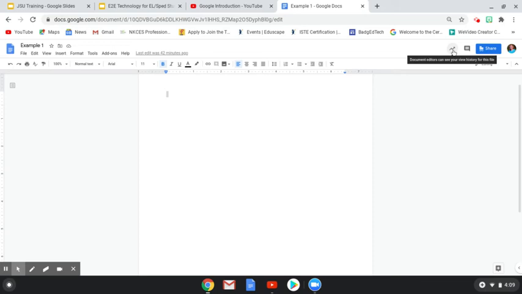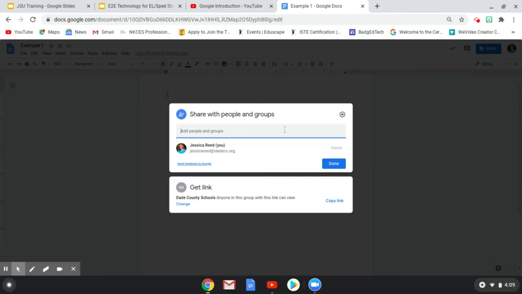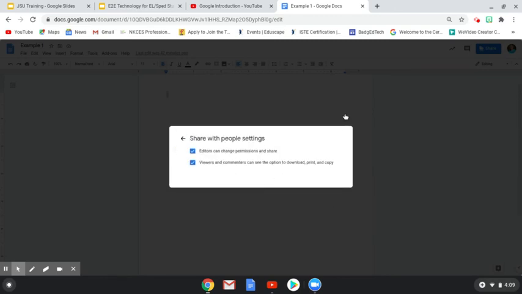This is the view history, so everyone who's been able to see it. This is open comment history, notifications, and I'll show you that in just a second. If you want to share this with people, there's a couple of different ways you can do it. You can share it with people and groups, and you can make them either editors, viewers, or commenters. If it's an editor, they can change permissions and share things. If it's a viewer, they really can't do anything, but they can download, print, and copy. A commenter can actually make a comment.